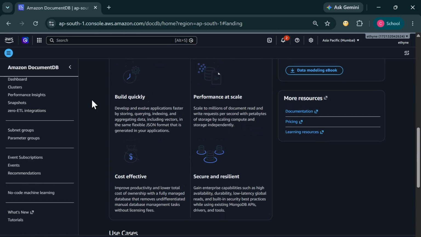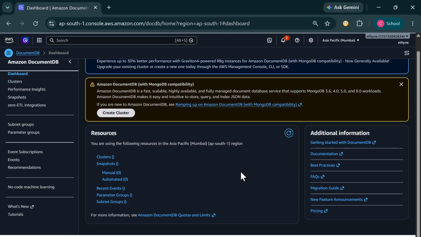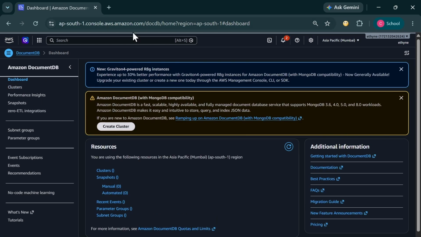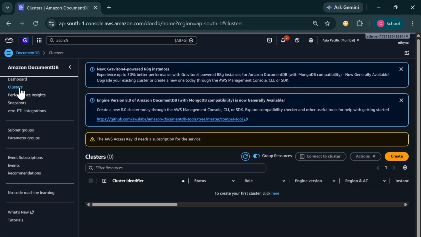Okay, and you can simply click on this dashboard. So you can simply come here to the dashboard. So what are the clusters that I already have created? If you have worked before with MongoDB, you will understand what is meant by cluster and all this stuff. So cluster is nothing but a database where you are going to store all the data, and you can create a cluster also. But I'm not going to do that because it's a very costly resource.